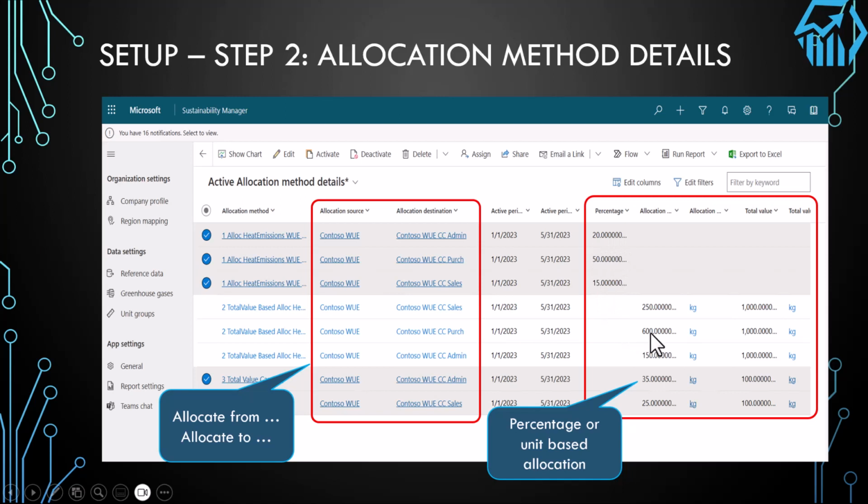Then in the second allocation method, I say I have 1,000 kilo and 250 go to sales, 600 to purchase, 150 to admin. So in total, that's 1,000 kilo that we allocate, so 100%. And then in the last case, I said, okay, I have 100 kilo, or 100%, you can also say, and I allocate only 60%.